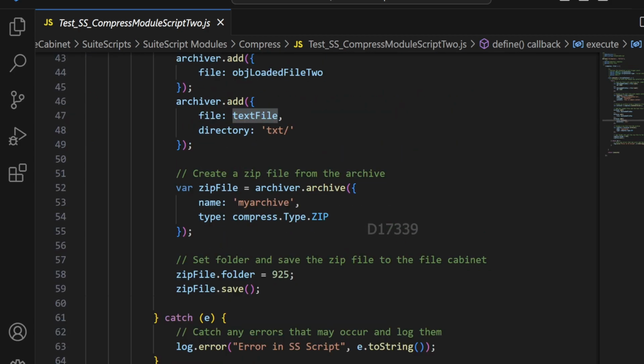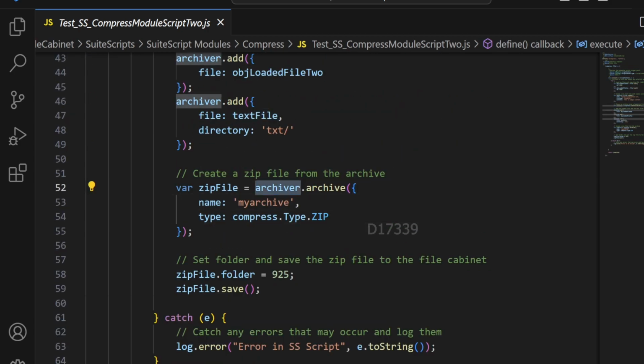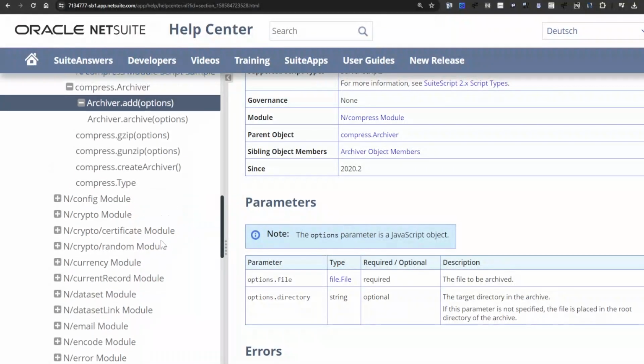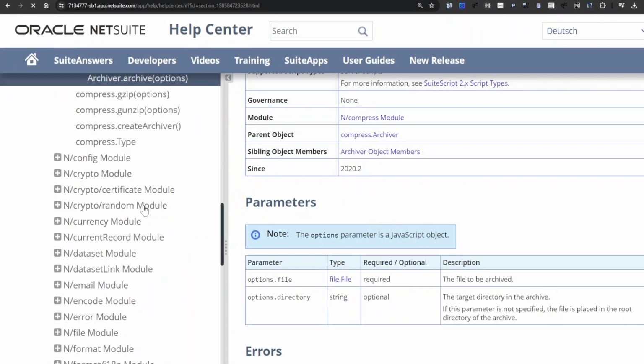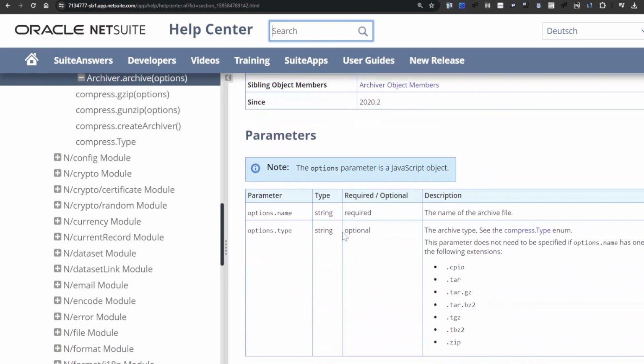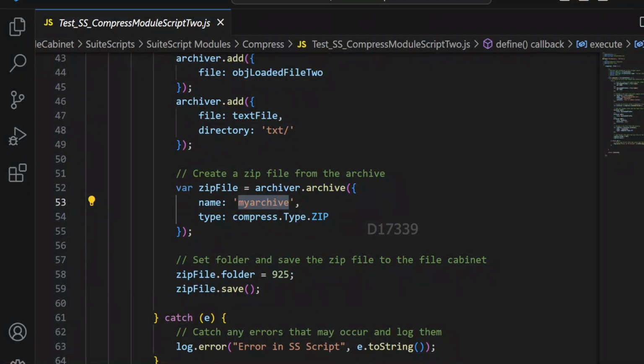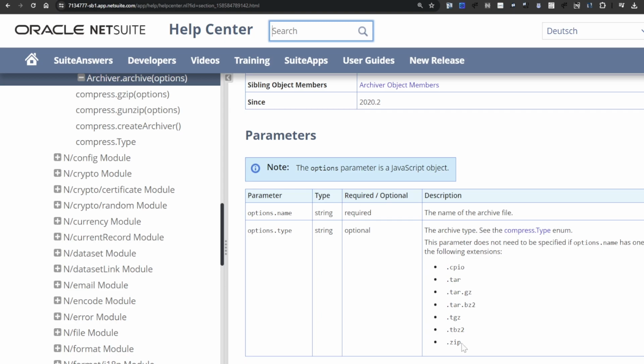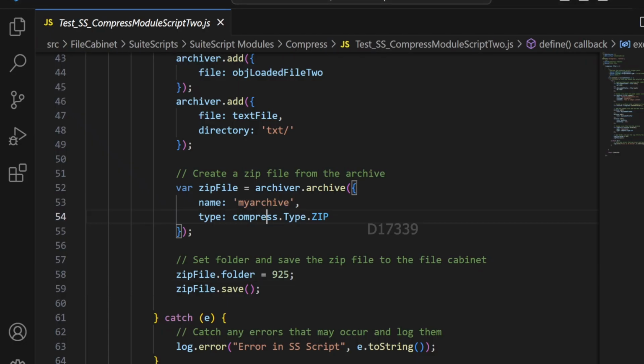And finally, I'm making use of the archiver.archive API. On the left-hand side I can see this API has two parameters, name and type. Name I have already provided as my archive, and type I have provided as zip, using the enum value compress.type. So I'm going to create this as a zip file whose name will be my archive, and I'm going to save it in the compress folder itself.